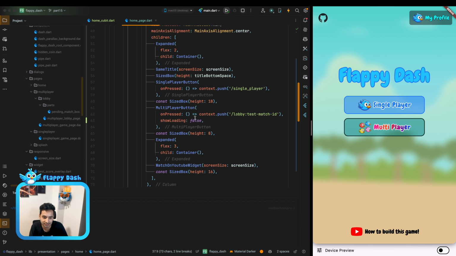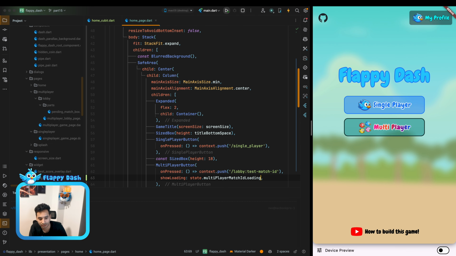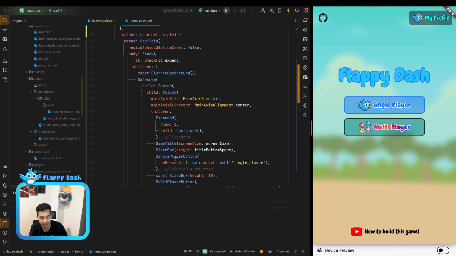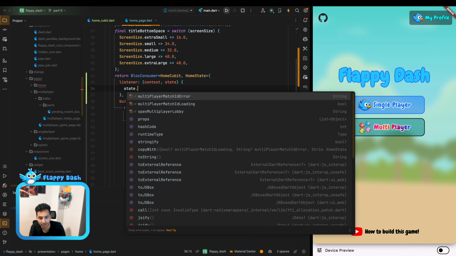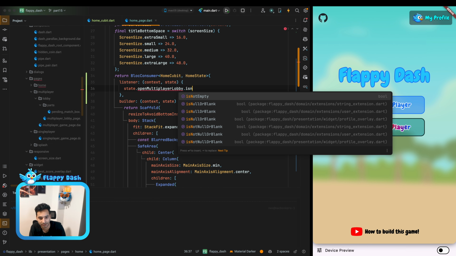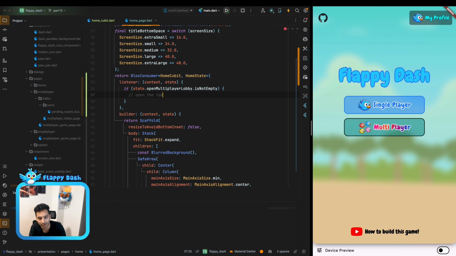And here we can say if state.loading is true, please show the loading here. And if we have the state.openMultiplayerLobby, if it is not empty, open the lobby.